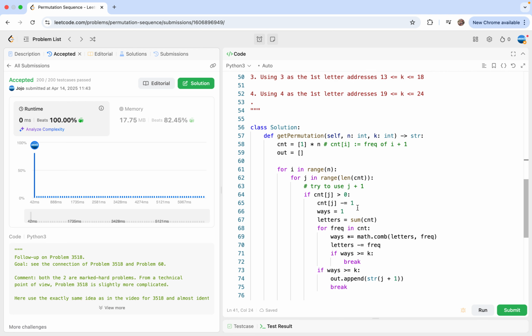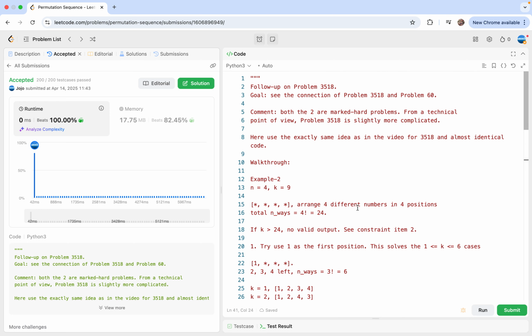Now let me make some further comments. The first comment is that you should see the connection of the current problem with problem 3518. In some sense, we need to solve problems in classes or types, not as isolated ones.